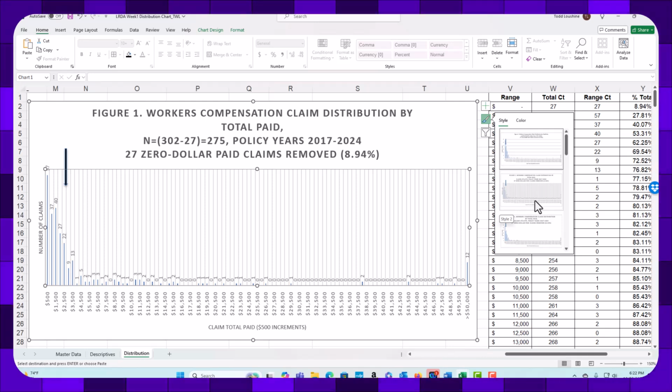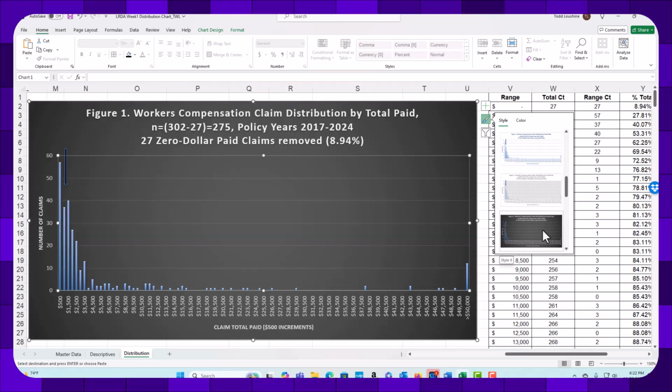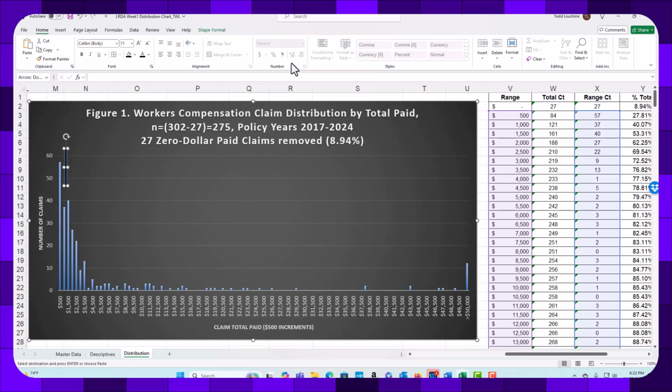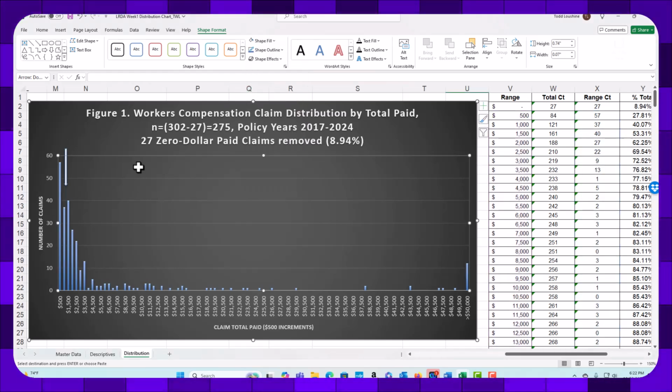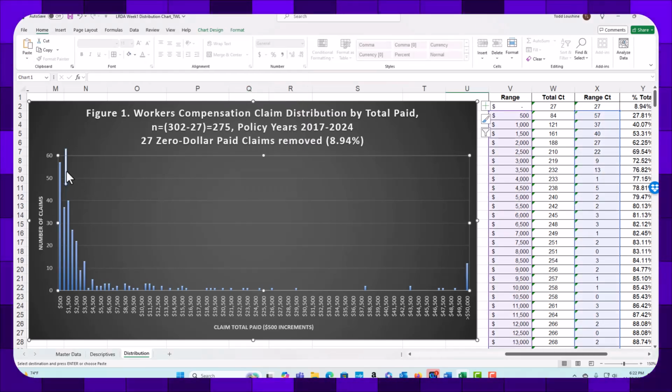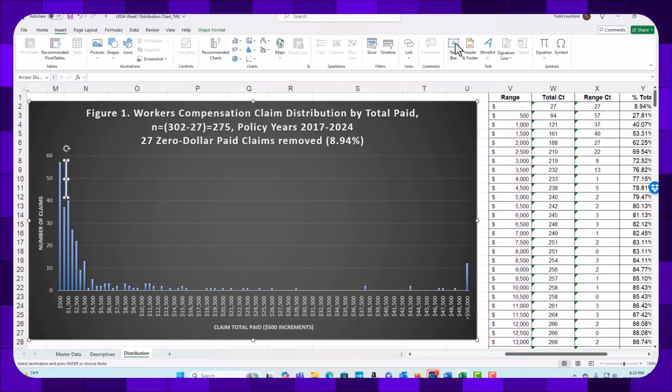Oh, I don't like that. That's weird. Oh, did you see that? That's kind of cool. I'm actually going to do that. You can do it however you want. And I'm going to change, what's the fill now, shape format. I'm going to change the fill to white. And yeah, I kind of like that. So it's in between 1,000 and that. So I'm going to go right here, and then I'm going to go insert text box.